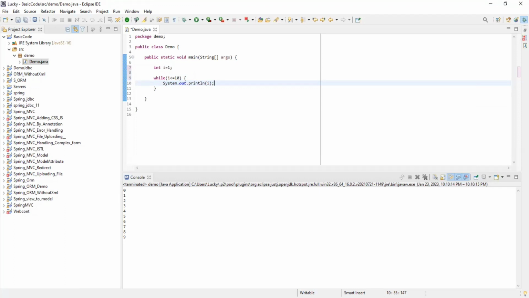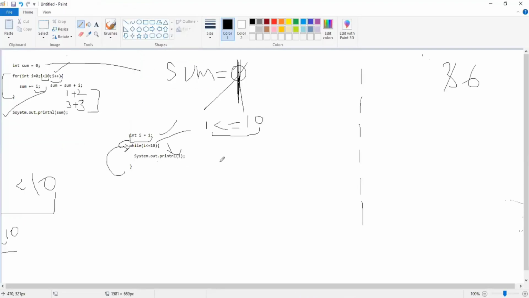Now what you can do to stop it? You can add I plus plus. So I you have initialized, which is 1 right now. It will go inside a loop. Condition is true. It will print 1. Then the I plus plus means it will increment I by plus 1. So now I will become 2. Condition is true. He will print 2. I plus plus. I will become 3.